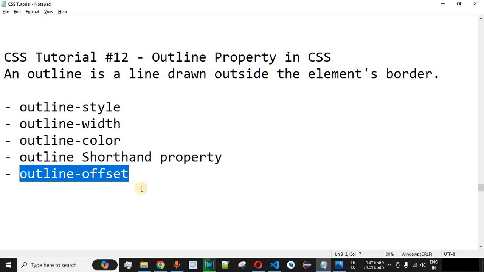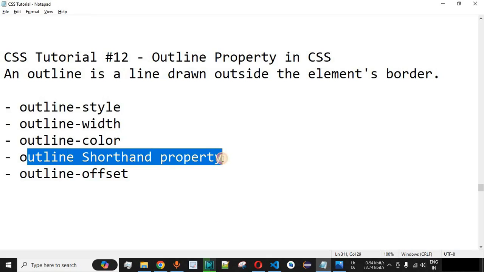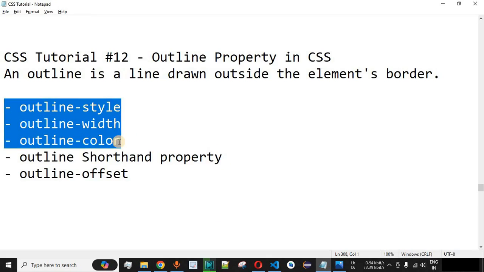Guys, in this way you can easily use the properties of the outline either by using the outline shorthand property or the individual properties of the outlines.